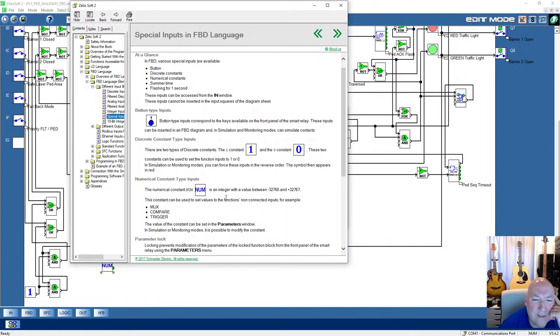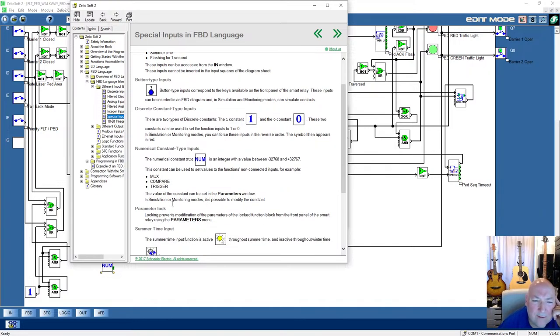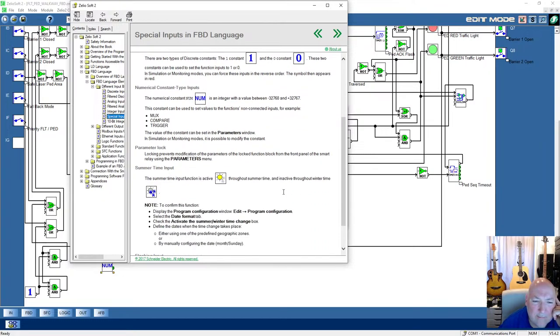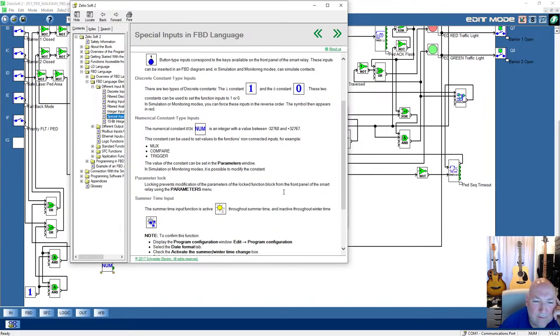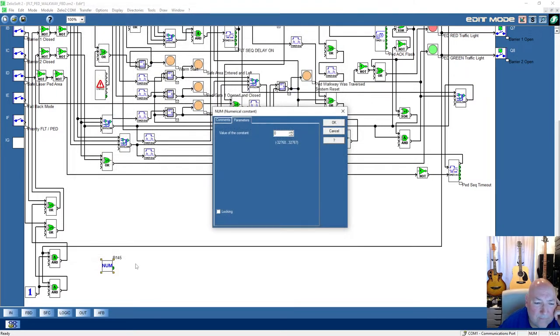Right, number constant is an integer with a value between. The constants can be used to set values to the function's non-connected inputs, for example, mux, compare or trigger. The value of the constant can be set in the parameters window. In simulation mode it is possible to modify the constant. Right, okay, sounds like what I'm after, so let's try that one then.